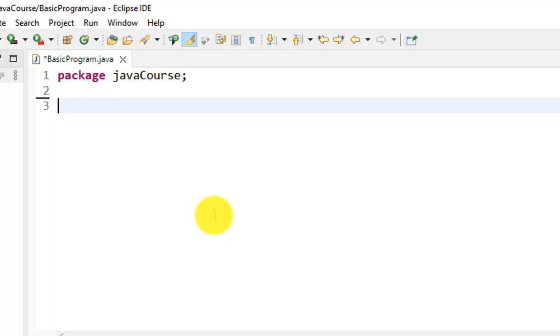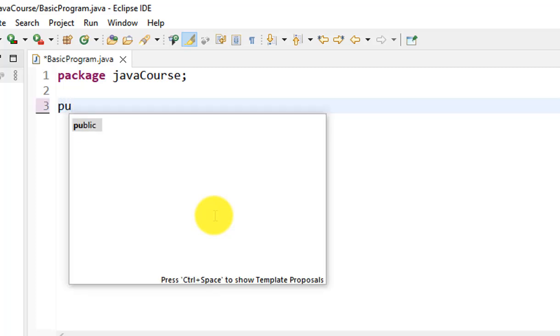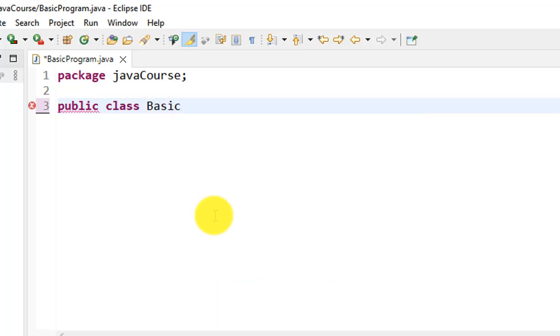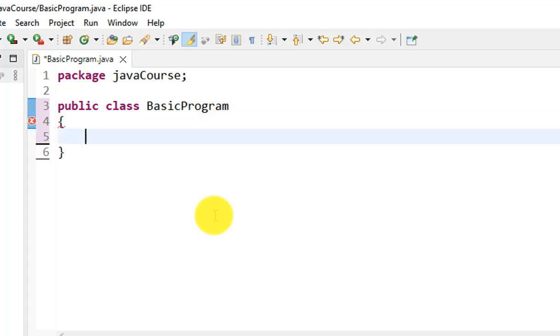Okay, so first what we're going to do is create my class. So I'll start with the access specifier. I'll type public, I'll type class, and I'll type the name of the program, that is basic program here, and I'll press enter and go to the next line and type an opening brace here. And the moment I press enter, Eclipse will bring a closing brace for me, because for each opening brace you have to get a closing brace here.